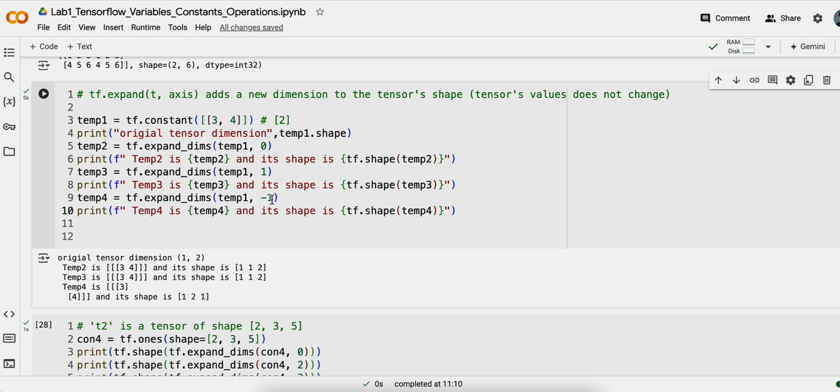Now if I want to add at the -1 location, what will it be? See, Python indexing starts from 0 till the end, and if I want to start from the end of this particular array, the indexing starts at -1, then -2, then -3, then -4, and so on. So this value 4 in this one-dimensional tensor is at location 1 if I start from the left, where the indexing starts at 0, and it is at location -1 if I start from the extreme right position and go towards the left.